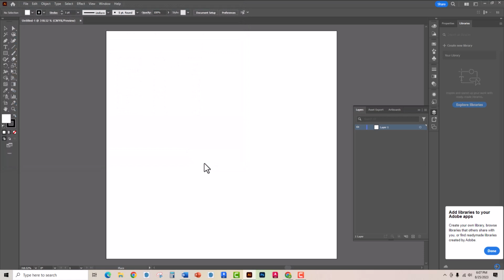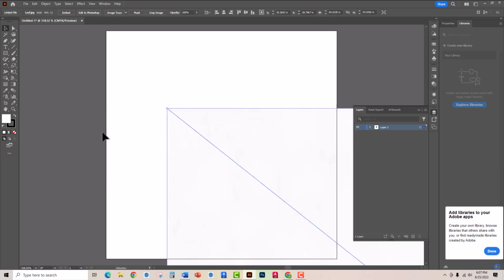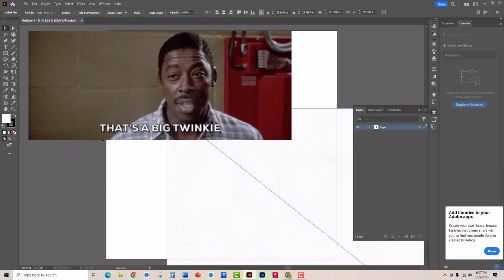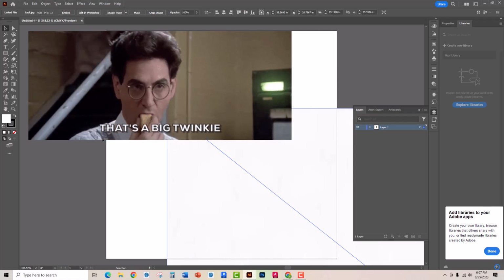You'll see that your cursor changes, and that indicates that the image is now ready to be placed. So click anywhere on the screen. Now if your image is like mine, it ended up being really big compared to my artboard.